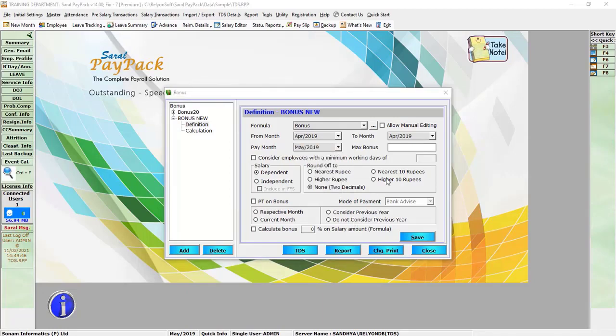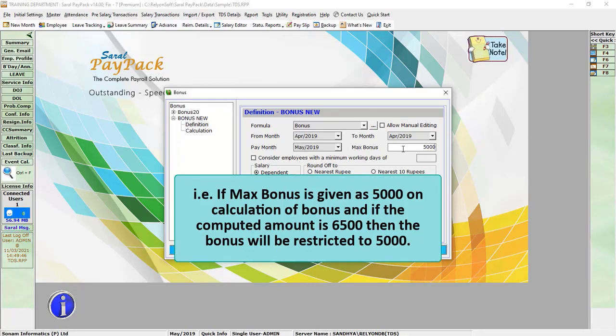If you want to restrict the bonus to a certain amount, enter the amount at max bonus. That is, if max bonus is given as 5,000 on calculation of bonus and if the computed amount is 6,500, then the bonus will be restricted to 5,000.